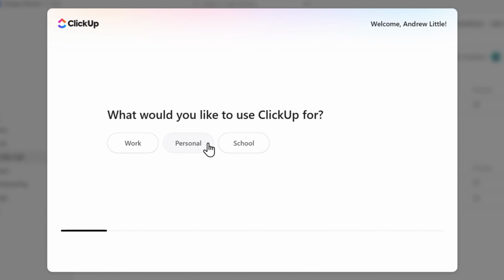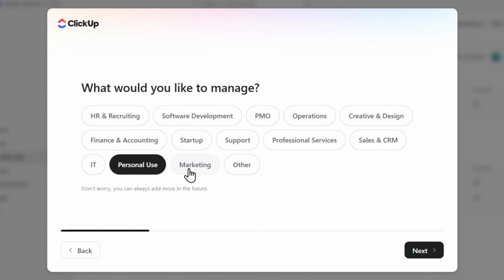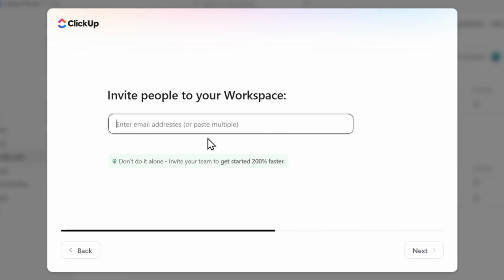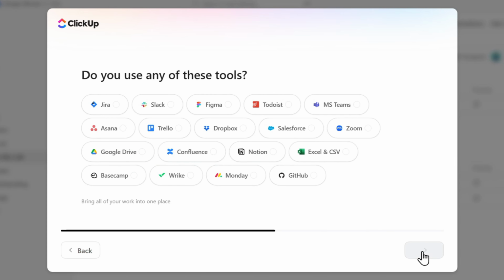So from here, I'm going to just choose another personal one right here. And let's just choose support as an example. And let's choose AI tools as an example. And here you can choose if you want to invite someone. For the time being, I'm just going to click on next.